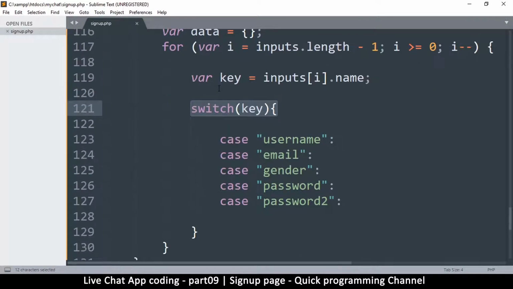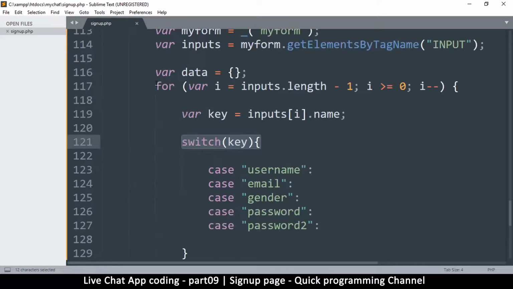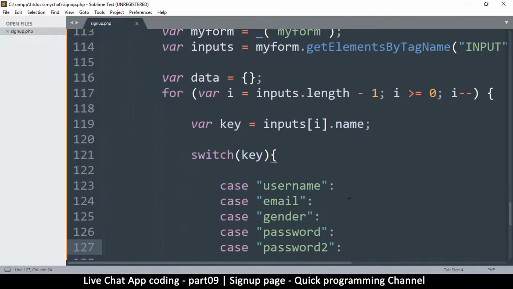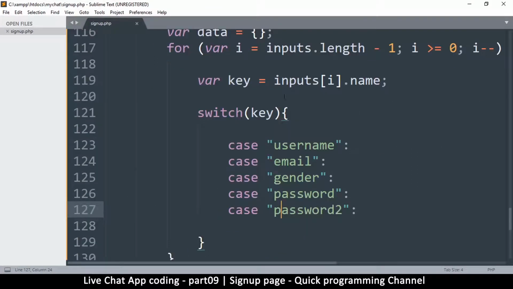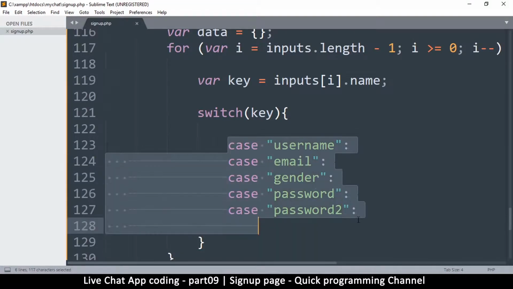So each time this loop runs, so we are going through each one of these inputs. So every time the input is grabbed there, we're going to ask our question, which of these inputs is it? Is it the username? Is it the email? Is it the gender? And so on. And then we do different things depending on what it is. So what we do here is, now the way the switch thing works is it will check through all the cases here to make sure that all of them are running.